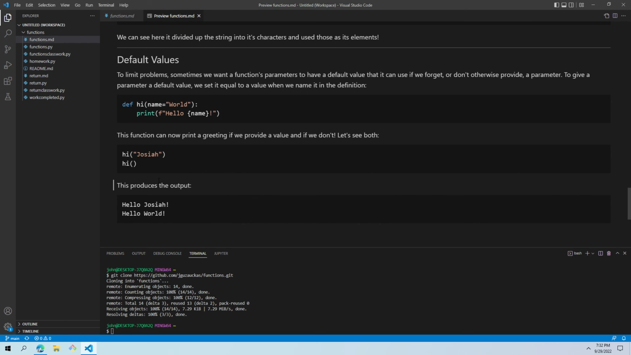Now these functions have all been really useful, but we're missing a really key aspect here, which is the return keyword. So in the next video, we're going to talk through how return works and what it offers us in terms of functionality.